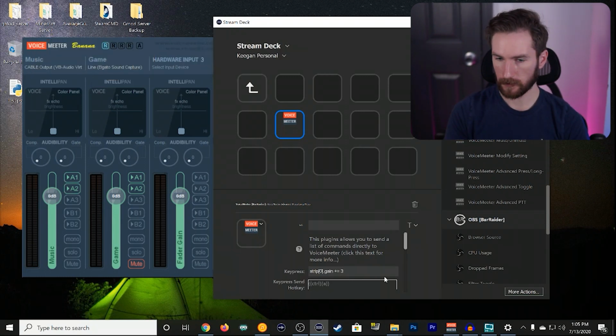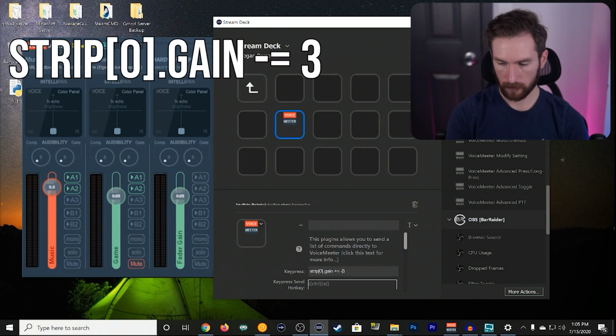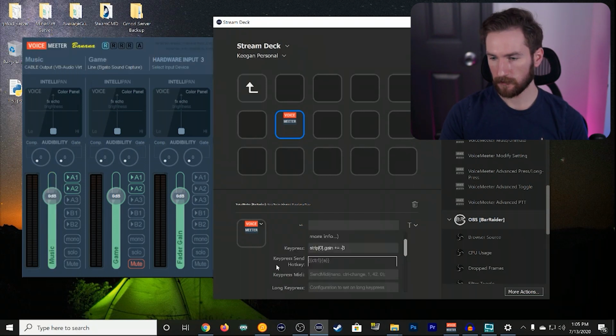If you wanted to go up by 3 decibels every time you press it, then I'm just gonna press this button and you can see VoiceMeter going up like that. Or if you want it to go down, you can do minus there, and then when I press it, it goes down. What I've done with mine, I have it go up by 3. So you put the plus or minus here, depending on what you want to do.